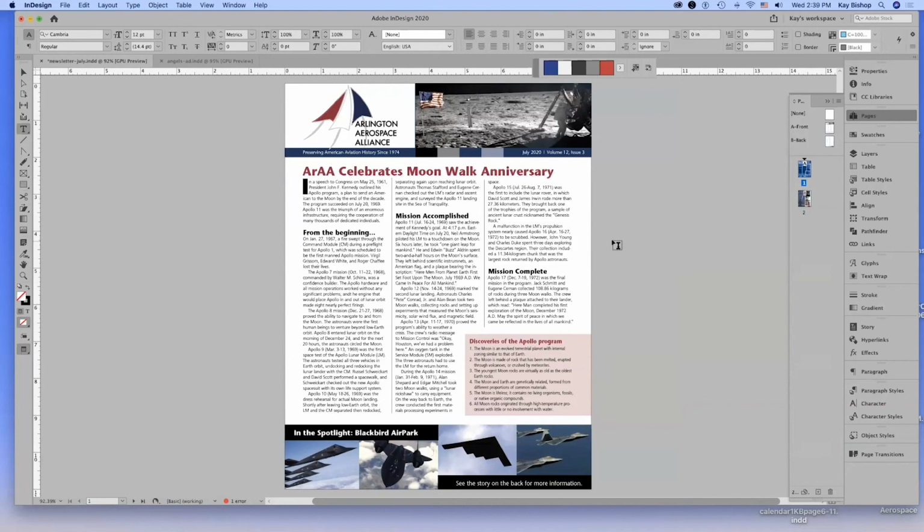So definitely it's a different context than the poster, because you're not seeing it hanging up on the wall. You're probably holding it in your hands. It might come to you in the mail, folded up in an envelope. Then you unfold it and you read it in that format.